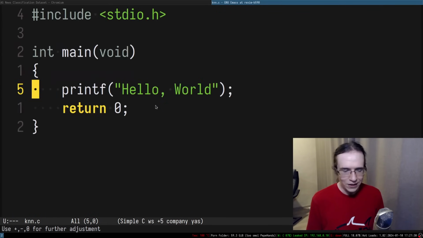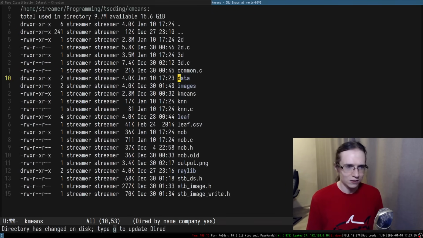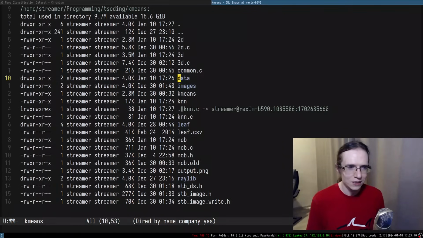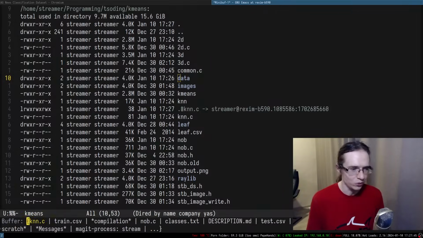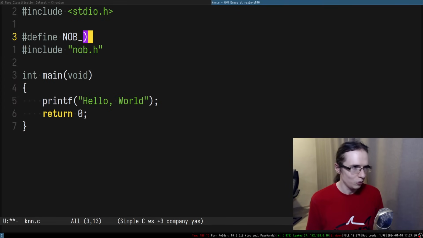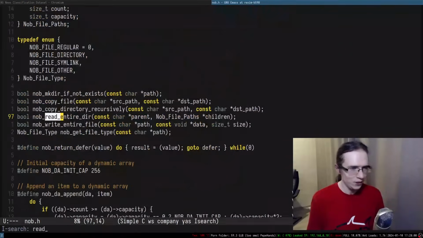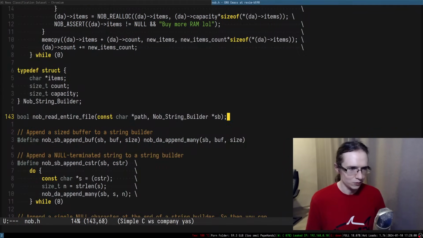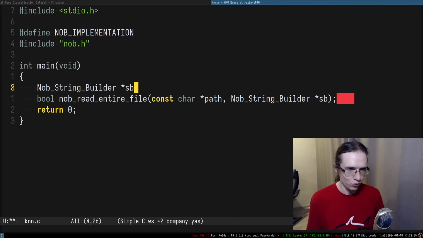Anyways, let's go ahead and try to read the entire data. How many megabytes do we have in here? 28 megabytes for a modern computer is actually not that hard, so it should be pretty fast. Okay, I'm going to do knob.h and define knob implementation. And let's just go ahead and read an entire file, and create a buffer into which we're going to be reading the contents.